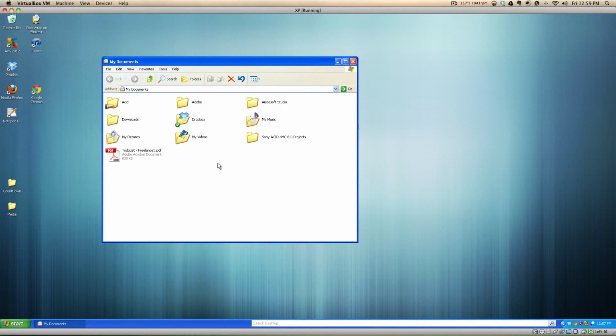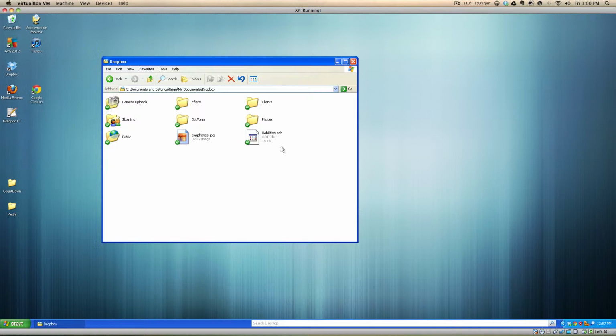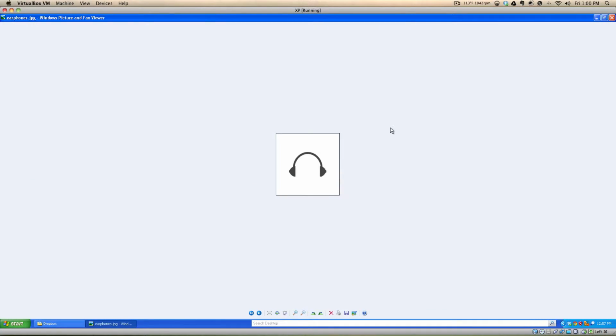So here it is once it opened. Here's my Dropbox folder right within my documents, and I have several folders within there. And of course, this just looks like folders. That's all it is. But anytime you put anything inside this folder, it's going to be automatically uploaded and synced with your other computers. So I have a picture here called earphones. I open it up here, and there it is. There's my picture of my headphones.